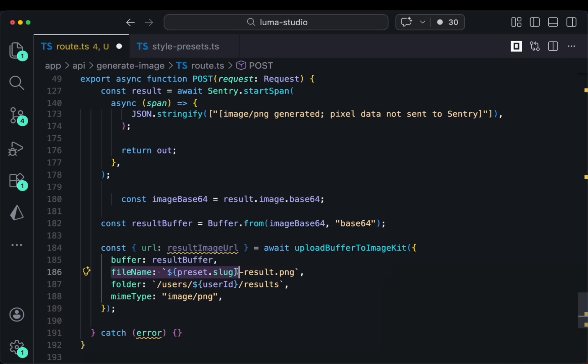File name. Basically, I will have my slug name and then the result. We'll say put it under the folders. It should be under the results, and the mime type will be PNG. Okay, that's the image that has been generated and saved to ImageKit.